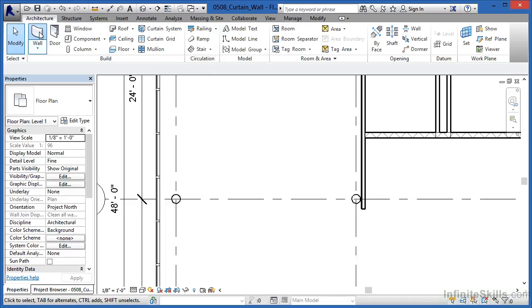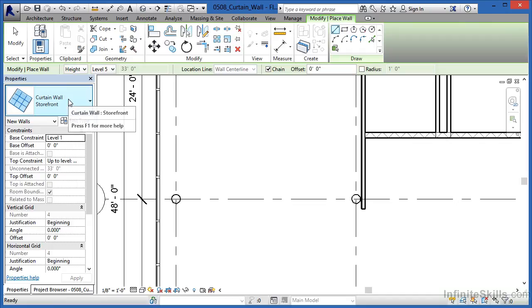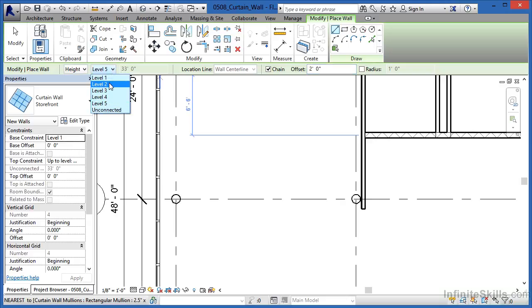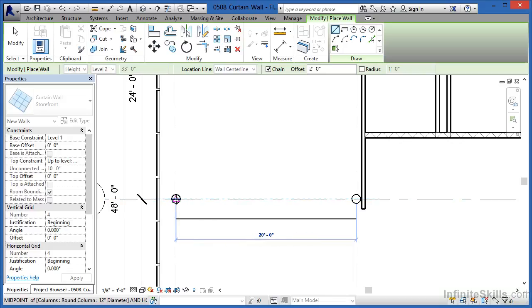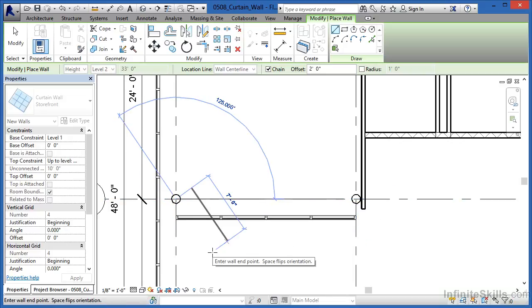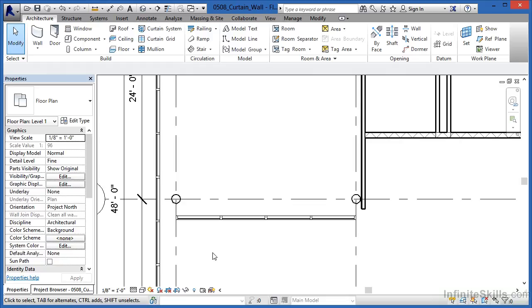Execute the Wall command. Make sure Storefront is checked. Set that offset distance once again to be 2 feet. As far as the height, have this just go up to level 2. We don't need it to go up as high because it's only going to apply to this floor. Pick the intersection of these two lines, and then pick the intersection of that. And hit escape a couple of times to get out of the command.